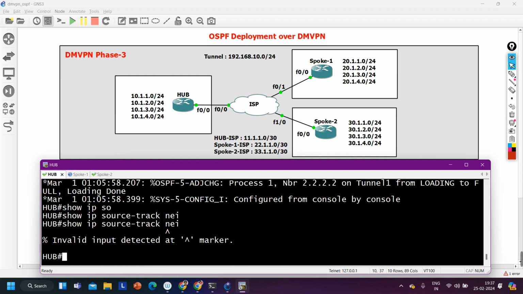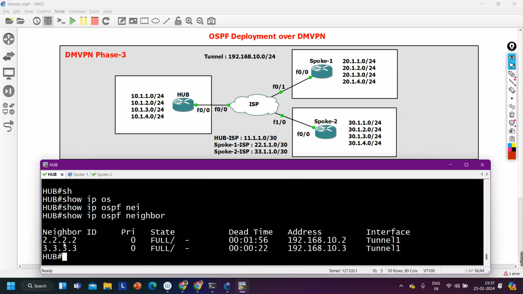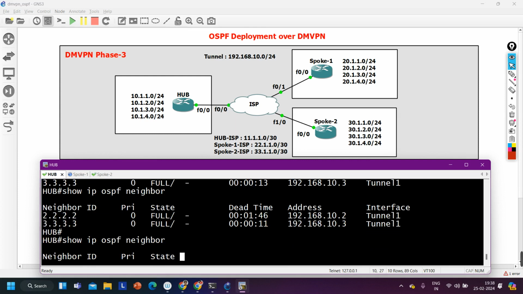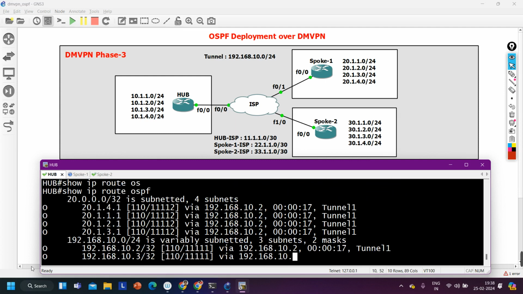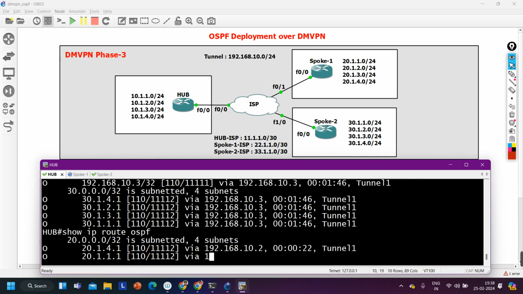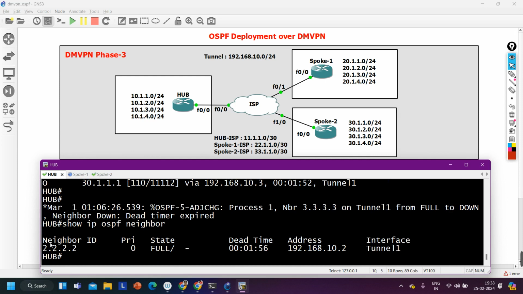So show ip ospf neighbor. So yes, we have neighborship with 2.2.2.2, right? After 22 seconds, I think it will remove this entry. Okay, and now show ip route ospf, I am learning the 20 network. Yes, I am learning the 20 network, you can say, right? And neighborship, yes, now you can see we have only one neighbor with 2.2.2.2.